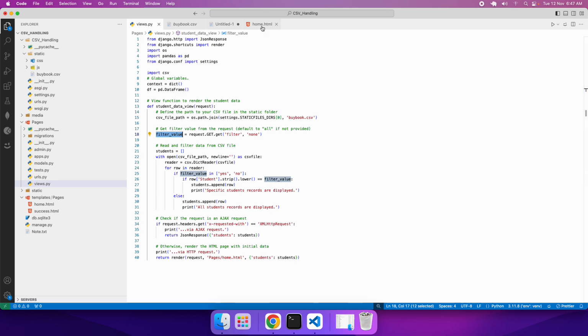So let me show you at a glance. Here I'm giving a call to the CSV file, as you can see right over here, and then I'm just opting the data based on the drop down, and it is rendering. It checks whether it's an AJAX request or whether it's a regular call. Okay, because there is a difference.